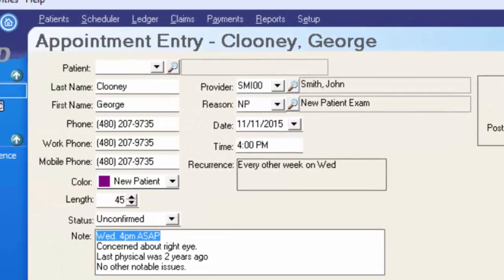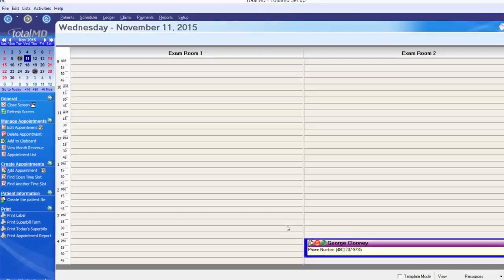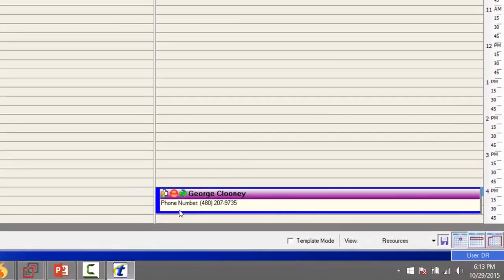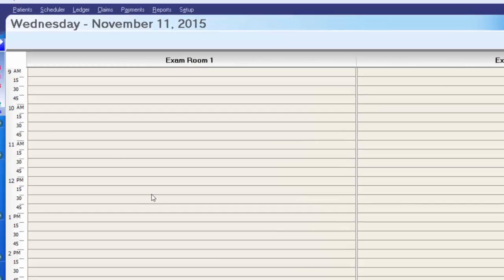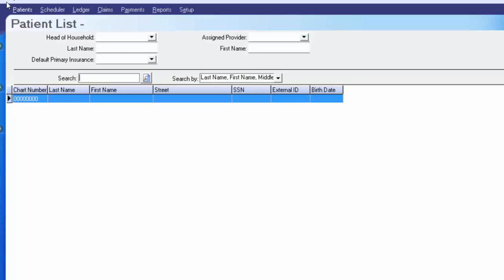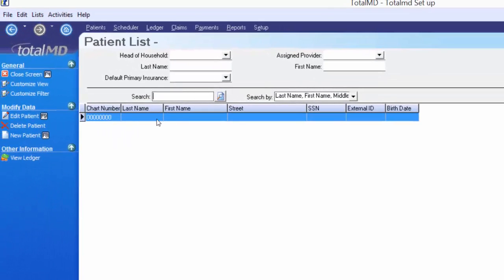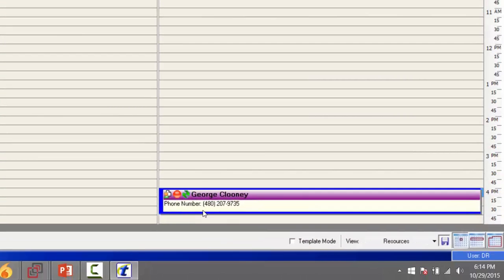At this point, I can simply save my changes, and now I have a new patient appointment down here in the bottom right side on November 11th, and just wait for that new patient to come in. If we go take a look at our patient list, we're going to see George Clooney is not in our patient list yet. That's because he's only an appointment right now with certain data inside of that appointment.